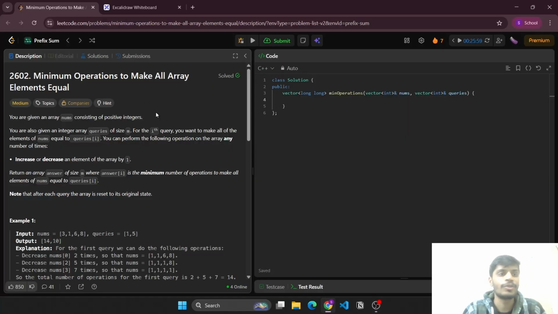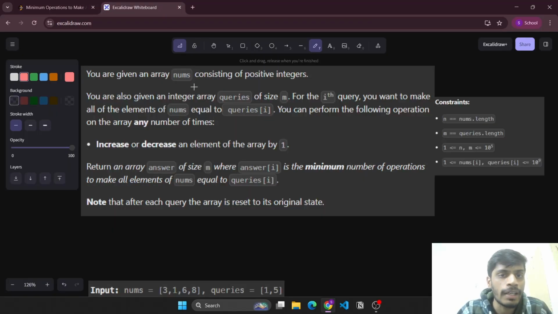Hello everyone. So let's solve a LeetCode medium problem today. Minimum operations to make all array elements equal.